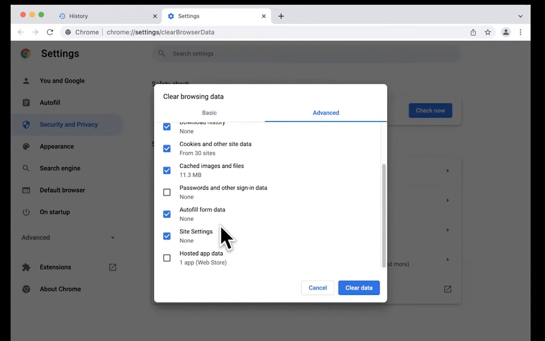So if I wanted to delete all of this, I could just select all of it. I'm going to say for the last hour, I'll click clear data, and it will clear that data out for me and actually shut down that tab for me because of that.